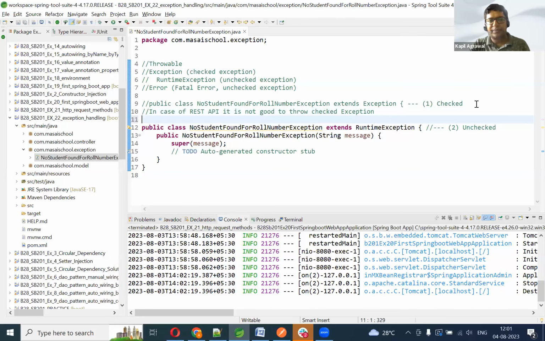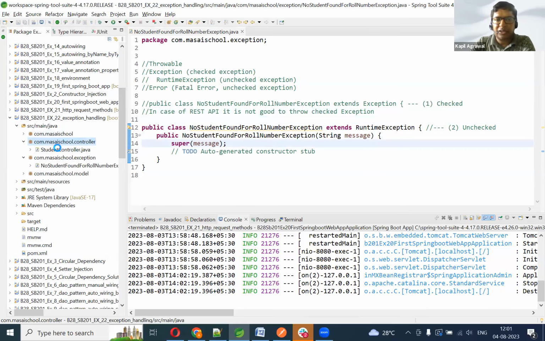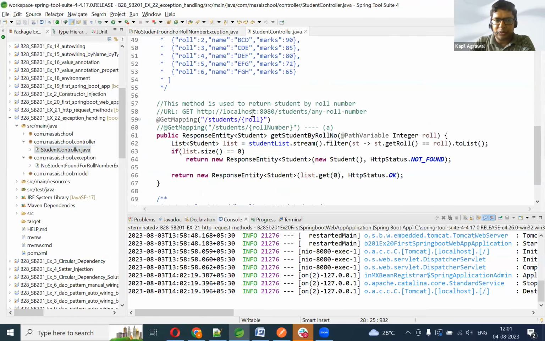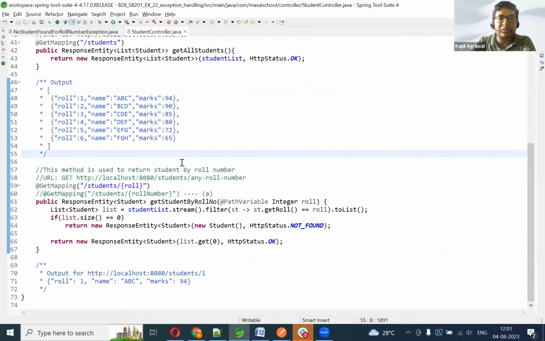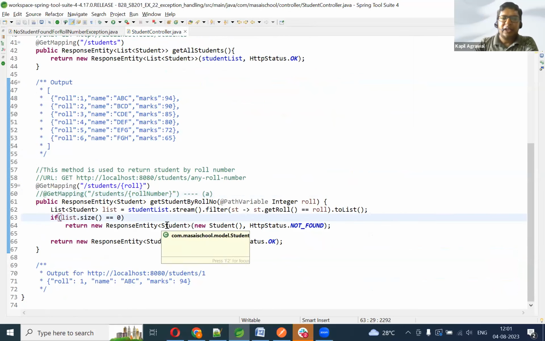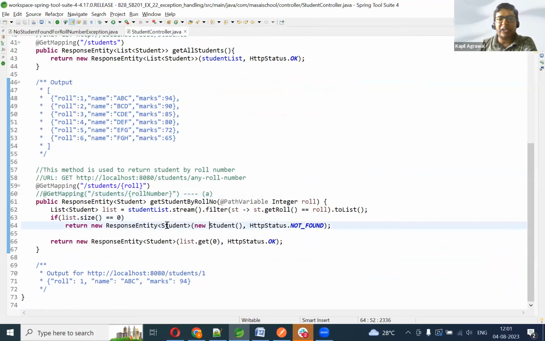Now going to the next part. Okay, one exception is created. Now I'm talking about the controller, and I am coming to the controller. This time, everyone, let's say that if the list dot size equals 0. In this condition, last time in the response entity, I was creating the student object, and I was returning it in the form of response entity. But this time I am not going to do this job.